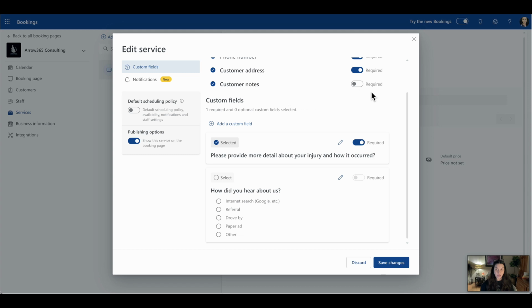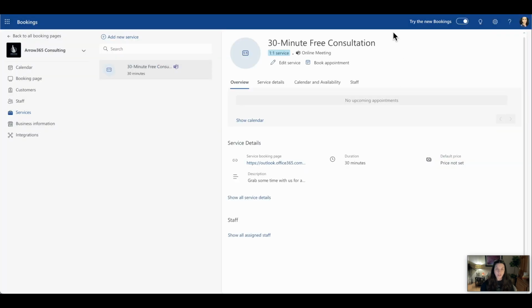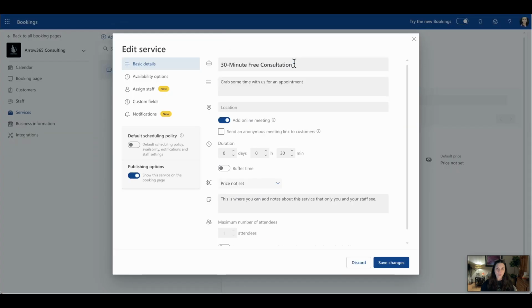So I'm going to save that change. All right. So save changes, and that's going to be part of the questions that are asked for that particular service. Let's go back in here. I do want to change one more thing.